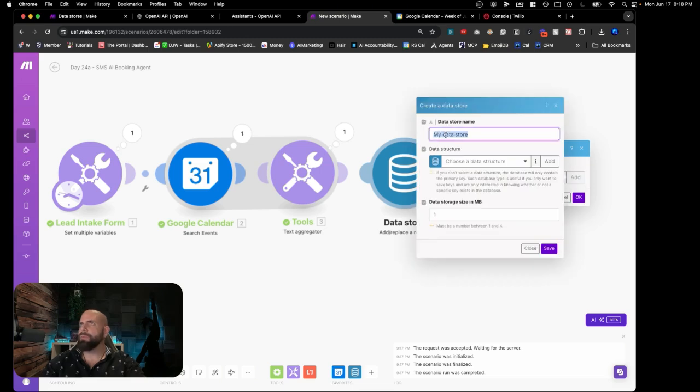And we're going to call this one SMS AI agent booking. I think I have something similar. All right, SMS AI agent booking. So we have that inside of there. And now we're going to want to hit enter like that.